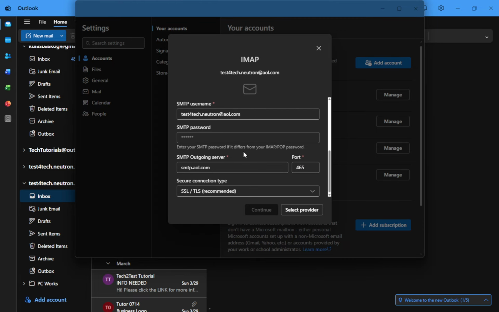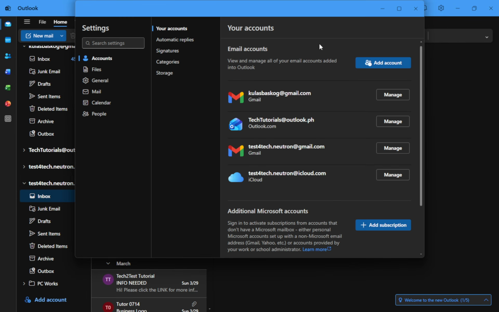Also confirm that SSL or TLS is enabled. This is very important for AOL. After making changes, save again and try another test. That's it. With these settings in place, your email app will send messages through AOL reliably and securely.